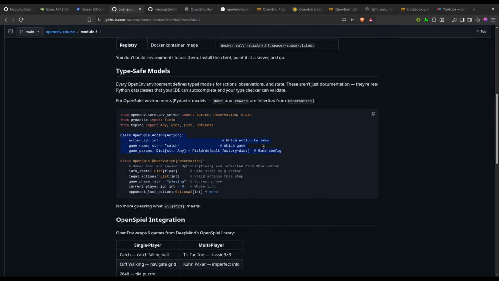We can also use Pydantic, so it depends totally on ourselves what we want to use. That is what a data class is. Your IDE can auto-complete and your type checker can validate that this is the same type that we have defined in the data class. That is the role of the data class.